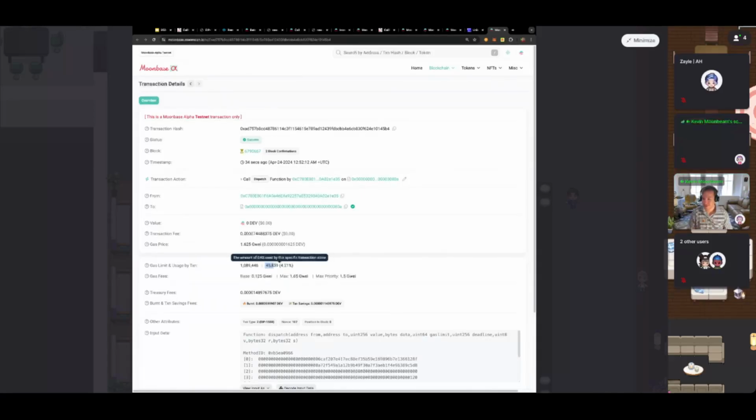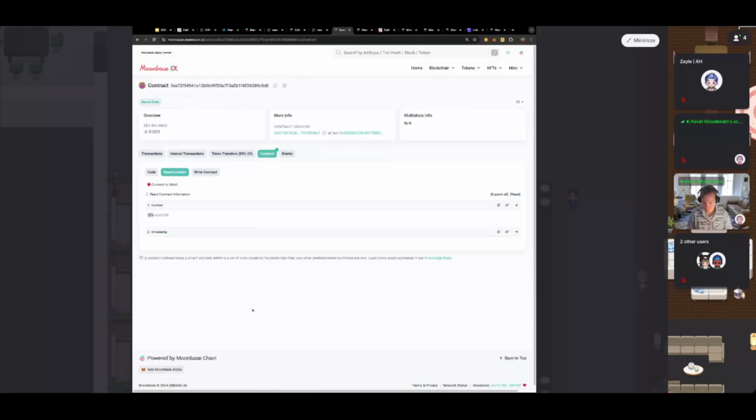Our gas limit was extremely high. We only needed a little bit. But let's go ahead and check the incrementer contract. Let's refresh it. And if it went through, we should see 275. Cool. So we see exactly what we were expecting.